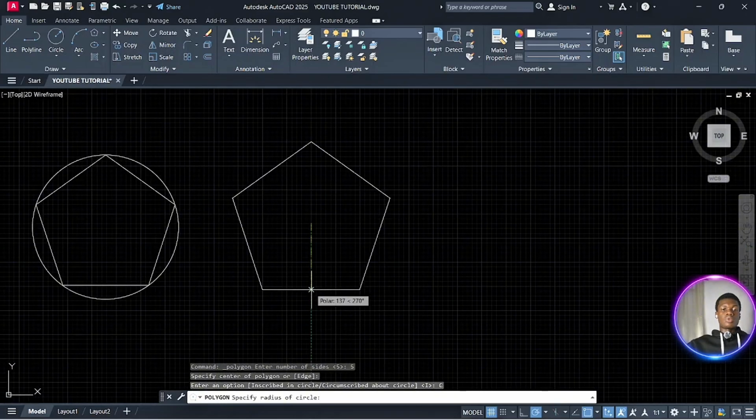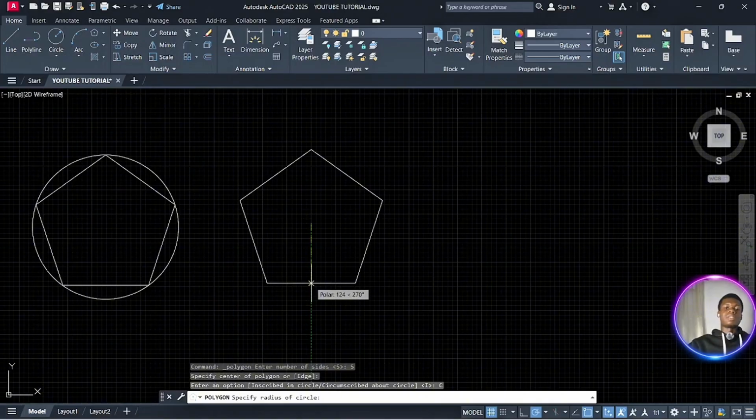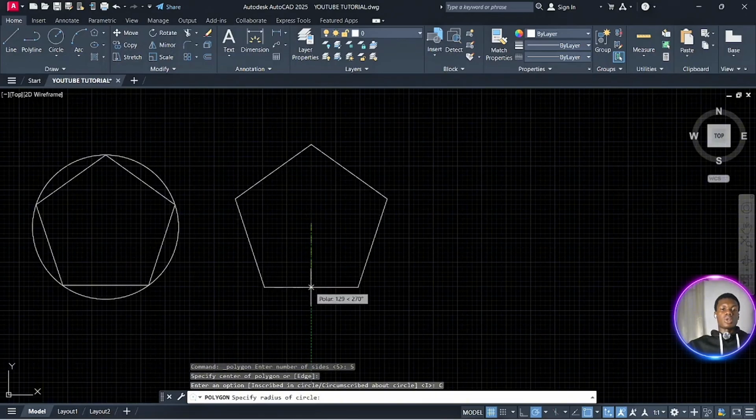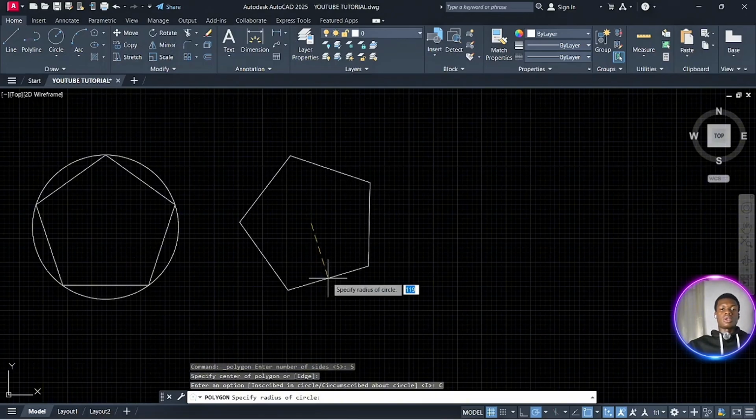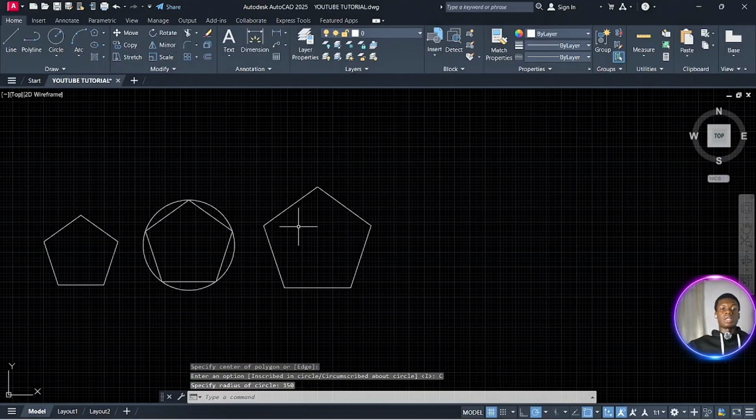As you can see, this one is not at the vertices. This one is at the edge, it's on the length of the pentagon. So as you can see now, we are going to just draw this. Let's use about 150 also for our radius. Let's use 150 for our radius, and I'll click enter.